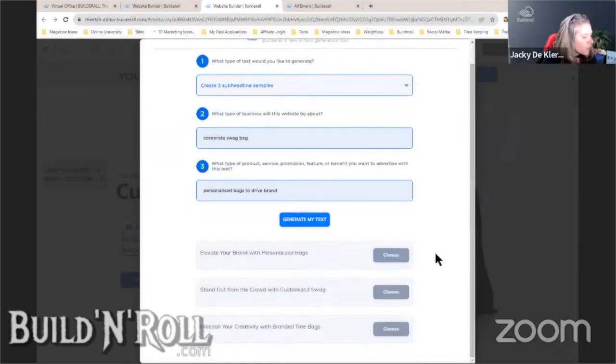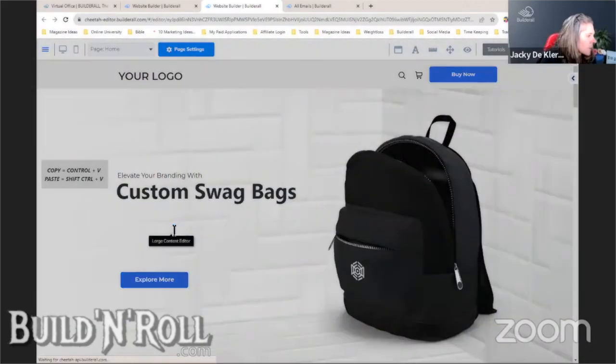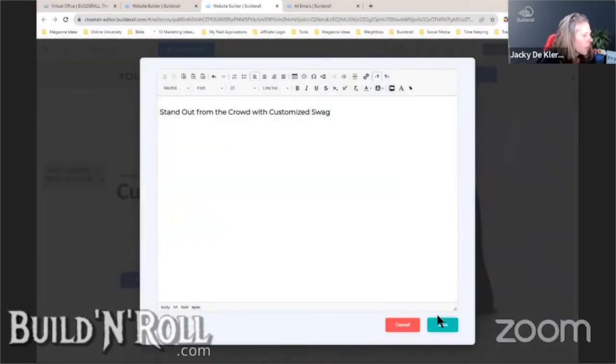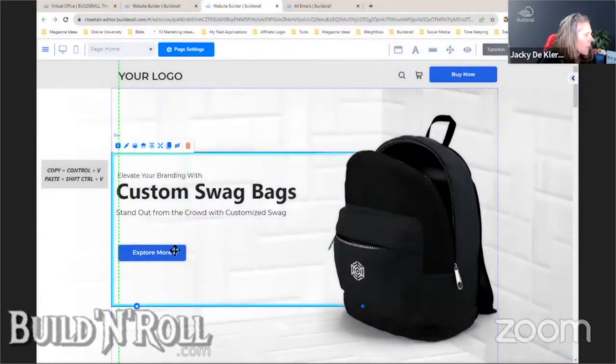Now, again, think by yourself. You know what your top first heading was. It was elevating your brand. Now we're going to say stand out from the crowd. So again, we're going to go control copy, or you can just copy like that. It doesn't really matter. Don't press this choose because you know what's going to happen, as I showed you earlier. And now we just go control shift V and we're going to click save. Stand out from the crowd with custom swag. There we go. Now we've got the button.